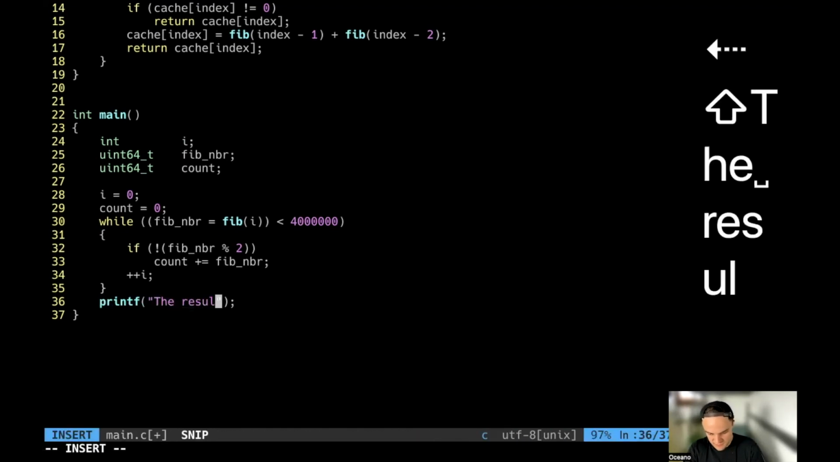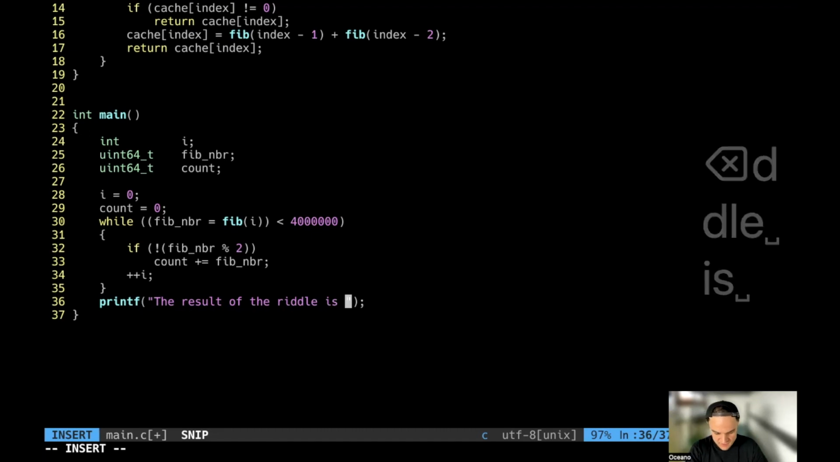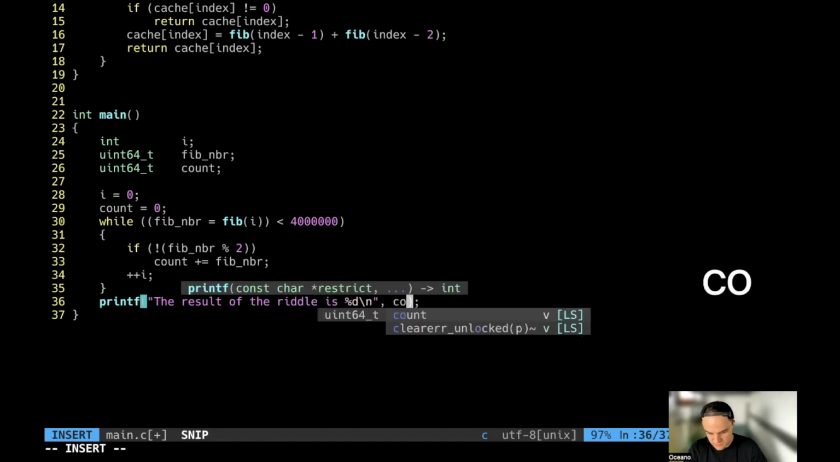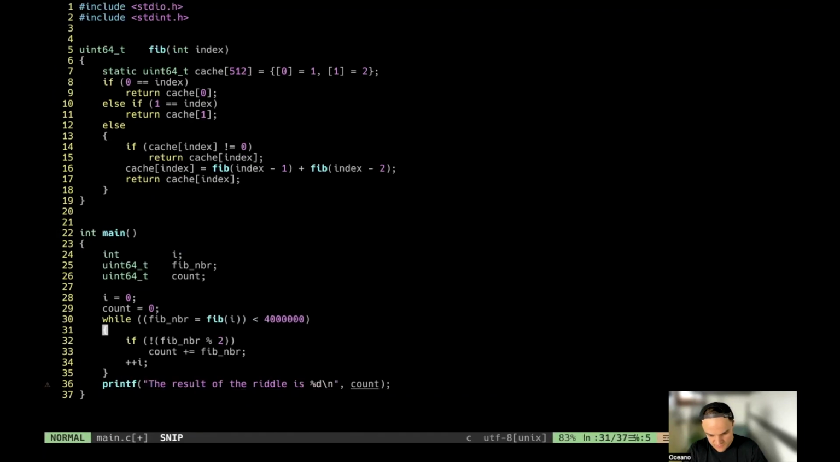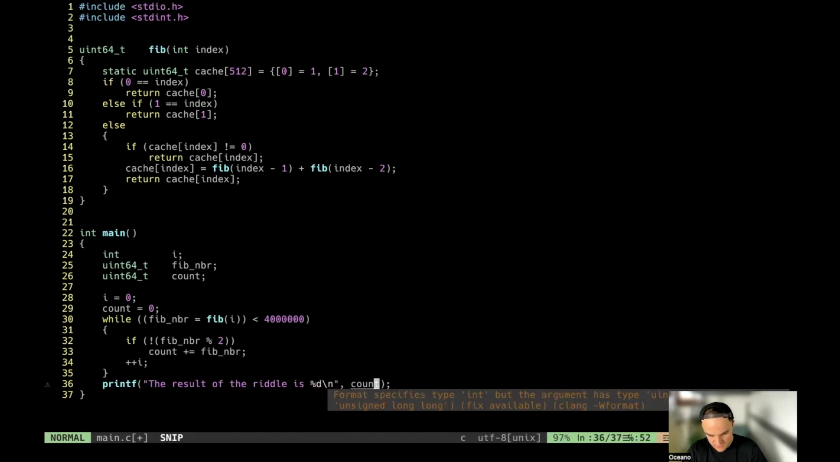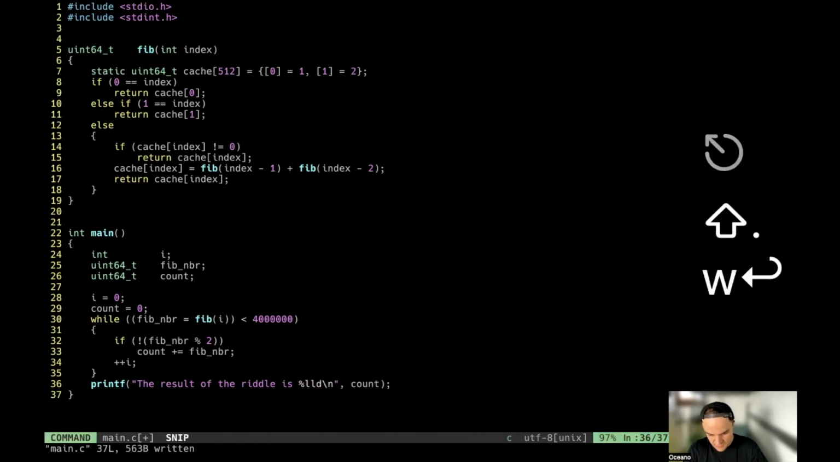and then we call printf. The result of the riddle is %d, new line, count. Okay, so my friend, it seems like this is the code, right? Do you see any bugs? Yeah, here I have the format specifier, which is not correct, it should be %lld, and then it seems like everything is correct.